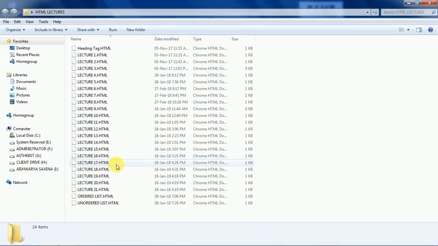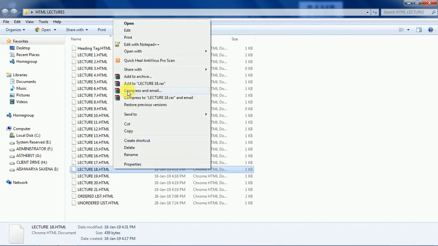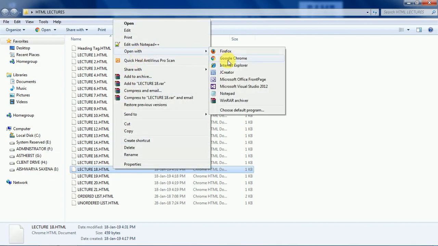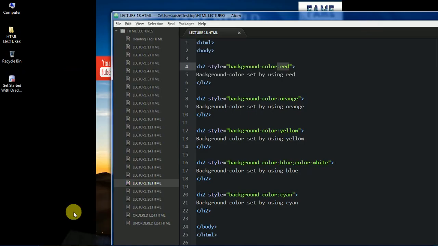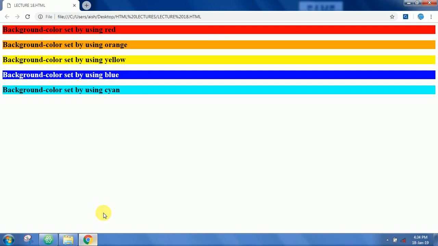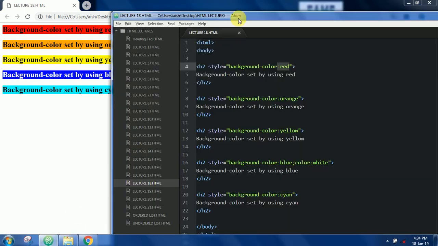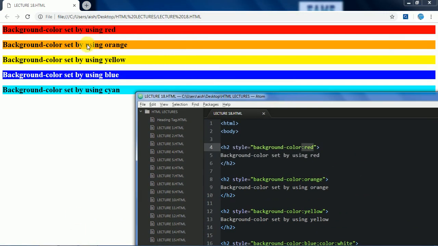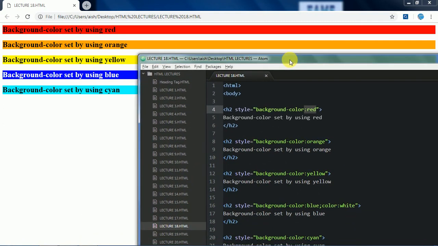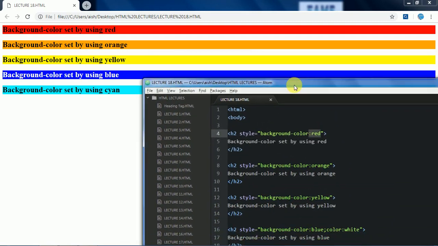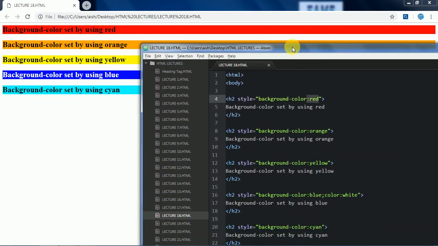So it's lecture number 18. Now I'm going to open this file with Google Chrome. You can use your favorite browser. And here it is. So now you can see that we are getting a whole highlighted line, a whole highlighted segment on our browser, and it's looking so cool. I hope you like it and you are enjoying this video.